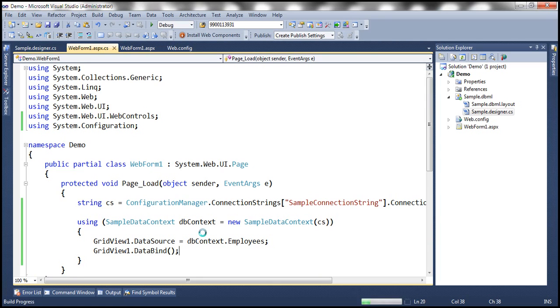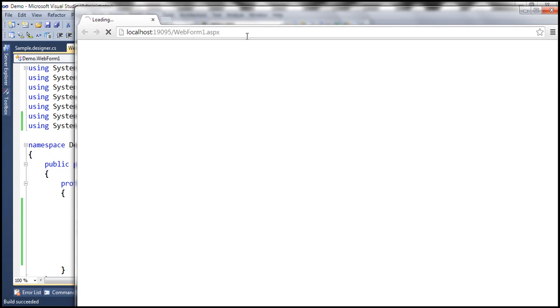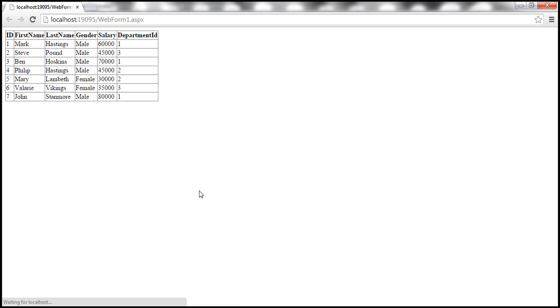Let's run this and see if we get the employees displayed within the grid view control. There we go.